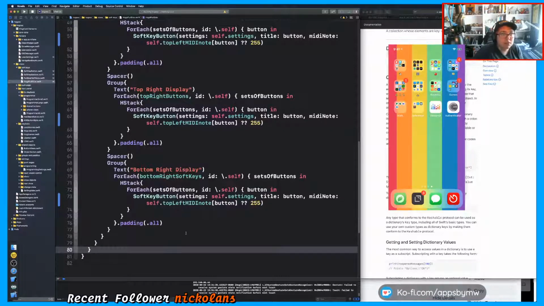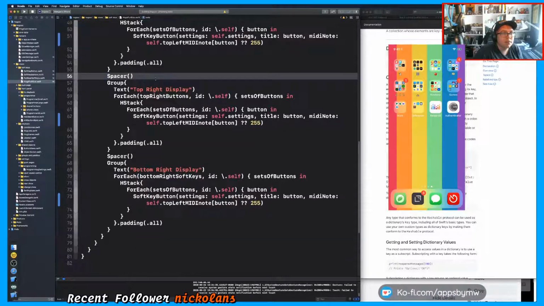Let me try building to... no, I don't need to go to the iPad. Let me try running it again.